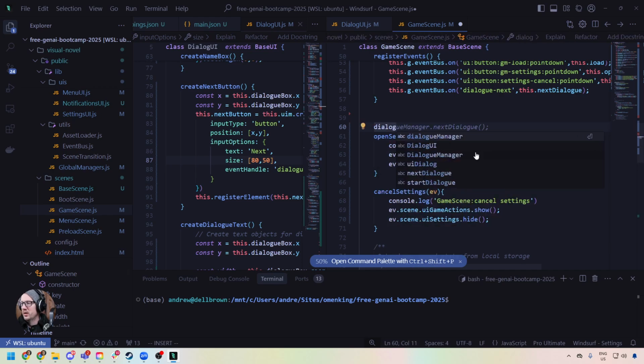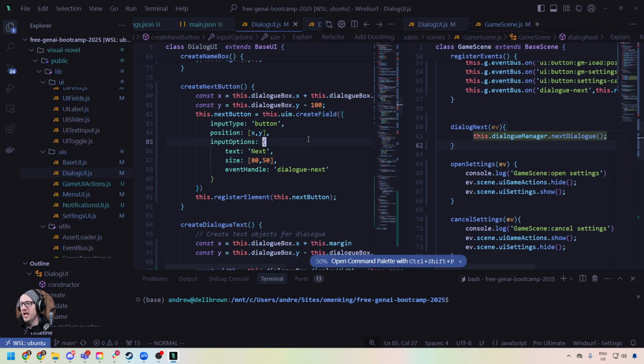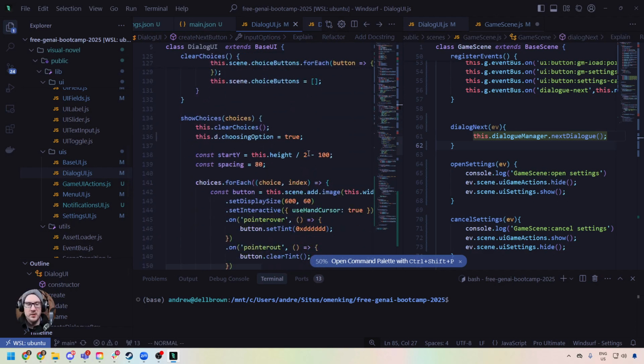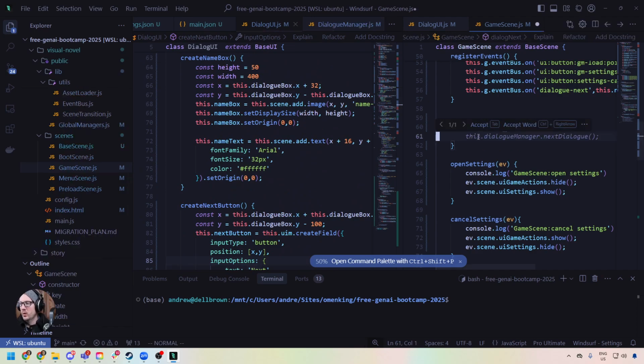Dialog next, like this. Okay, and so we want to progress the dialogue to the next step, right? That's what I thought it was already trying to fill in, the next part here.